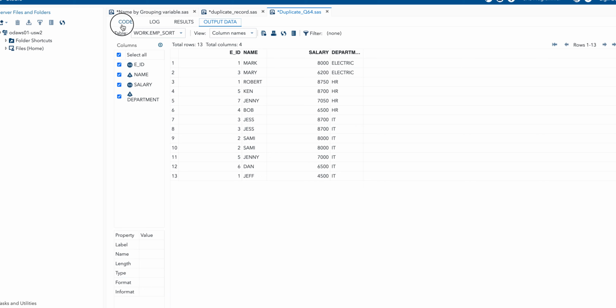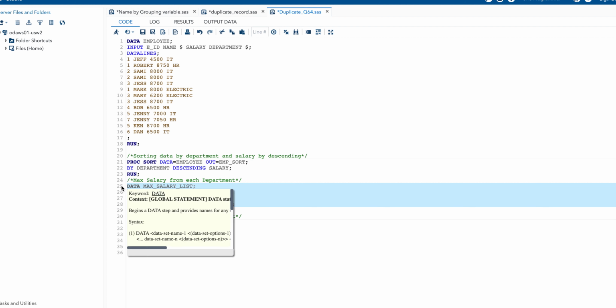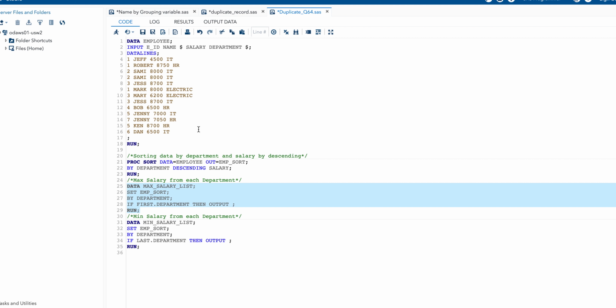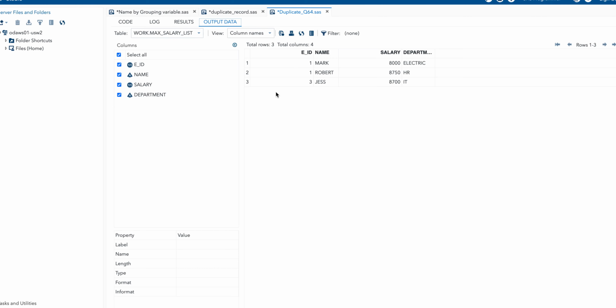Let me go back to the code and run the second set of code that creates the maximum salary list. Let me run this set of code. We observe here it displays only 3 records because we have only 3 departments. And it displays the maximum salary from each department. That means Mark 8,000, Robert 8,750, Jess 8,700. These salaries are the maximum salary from each department.